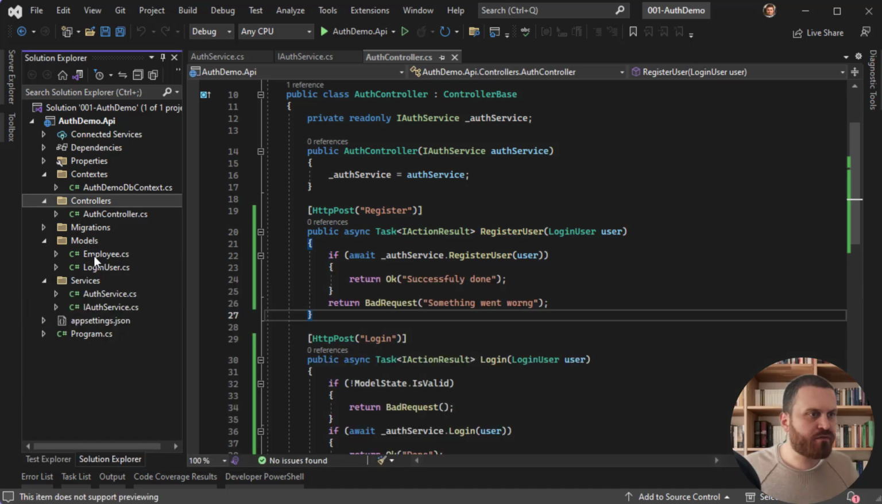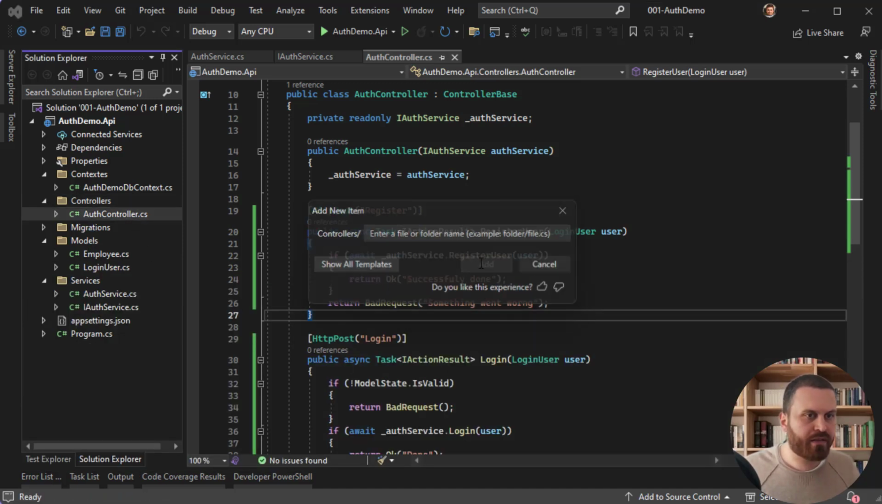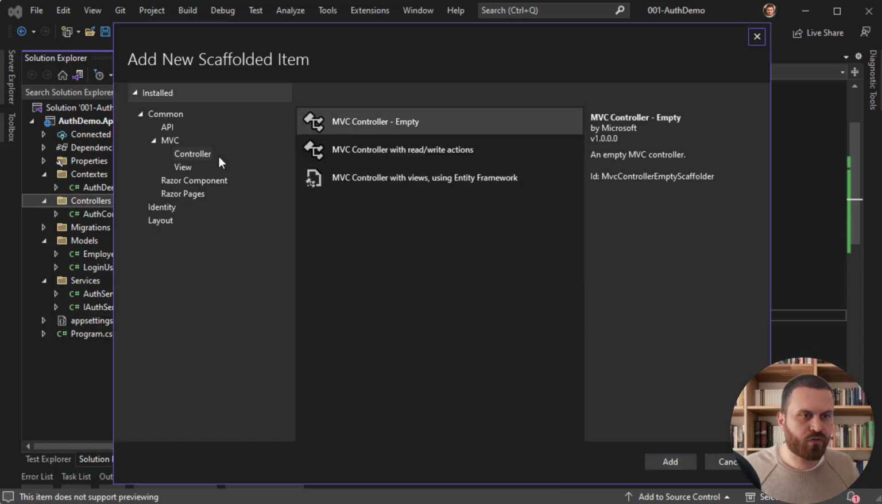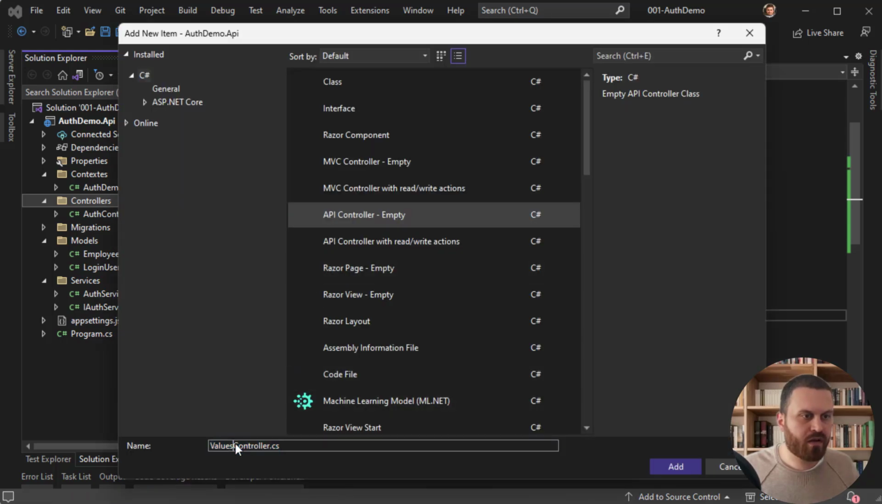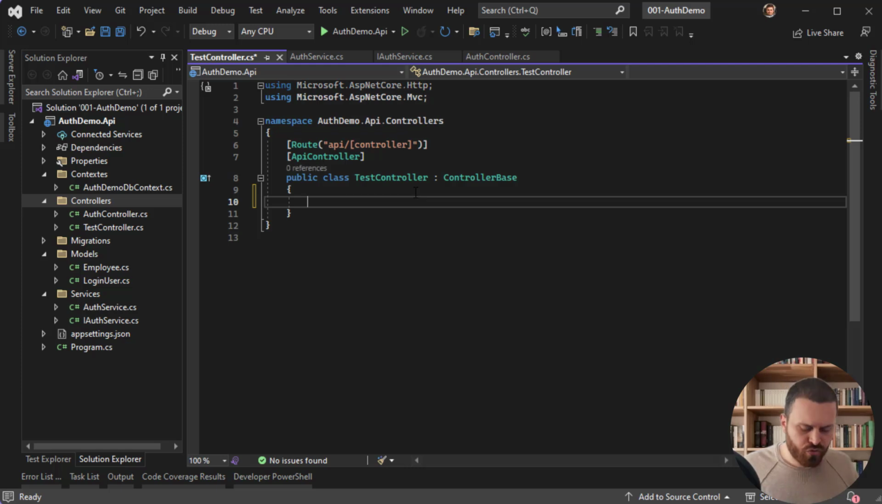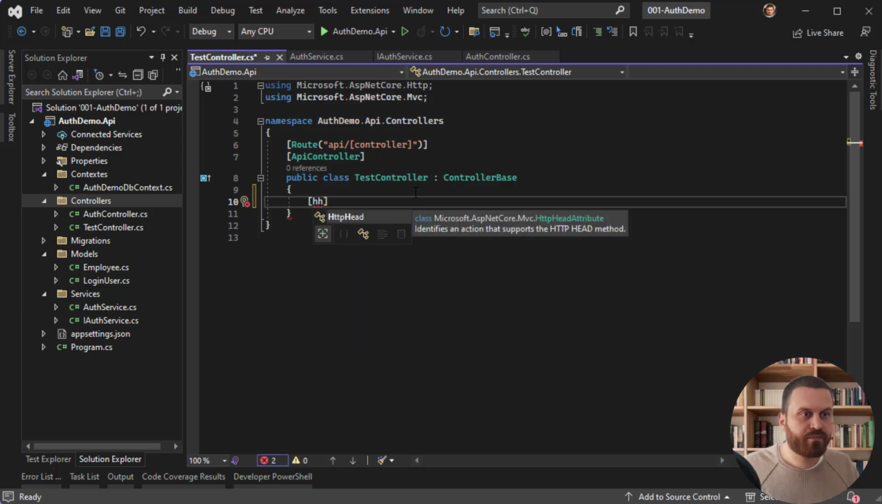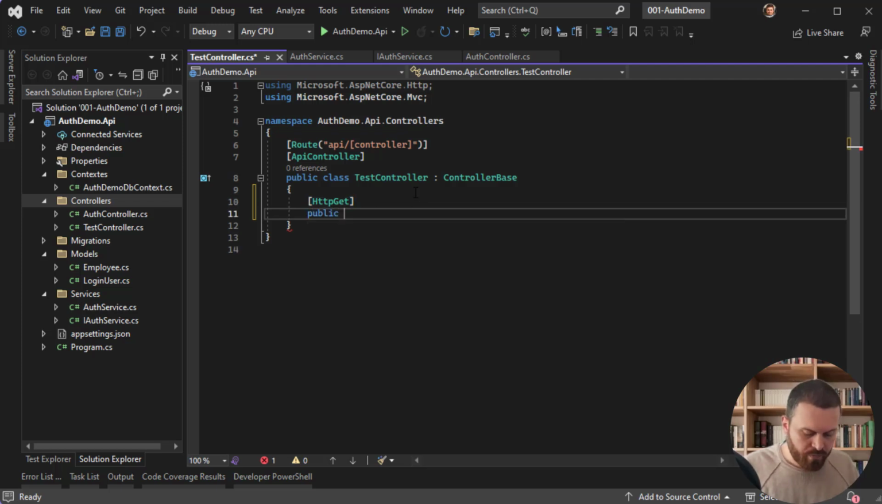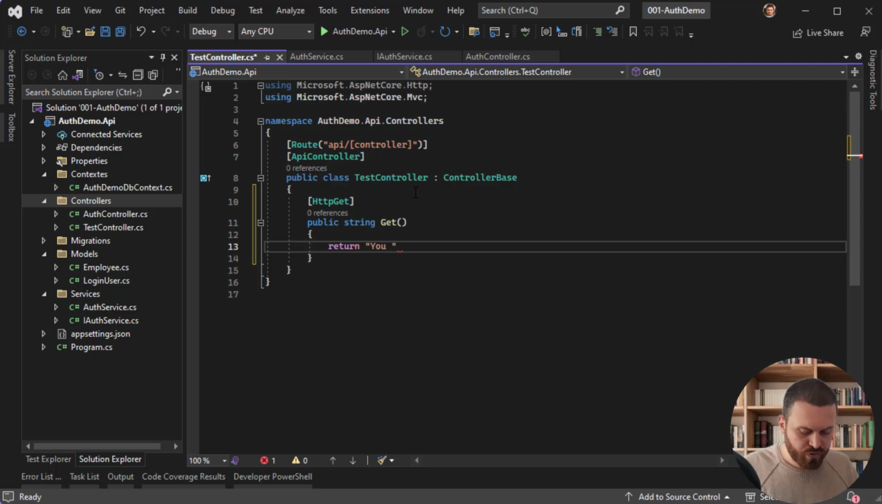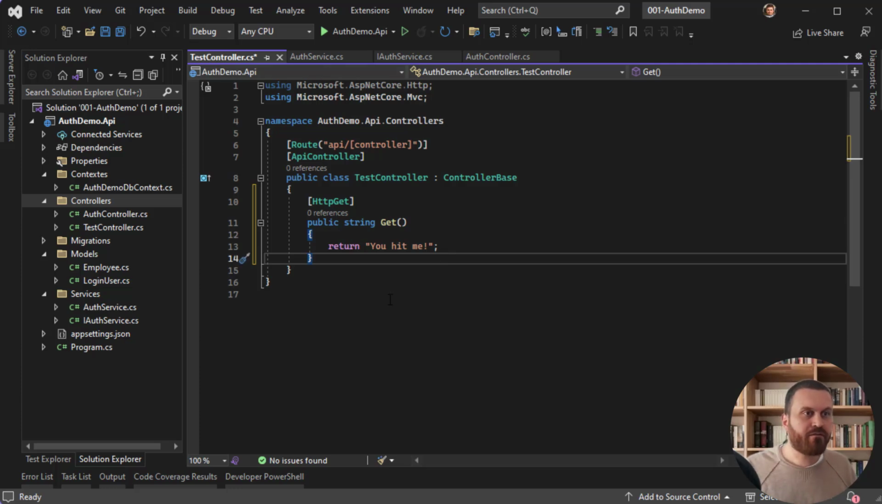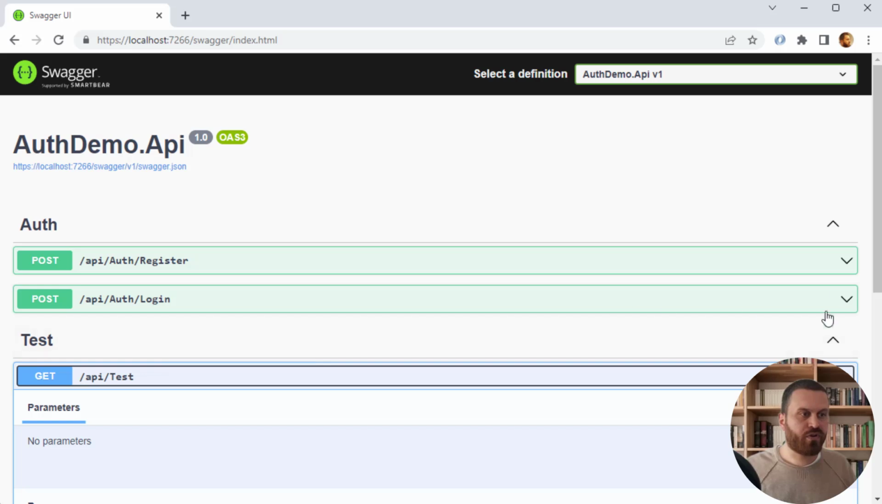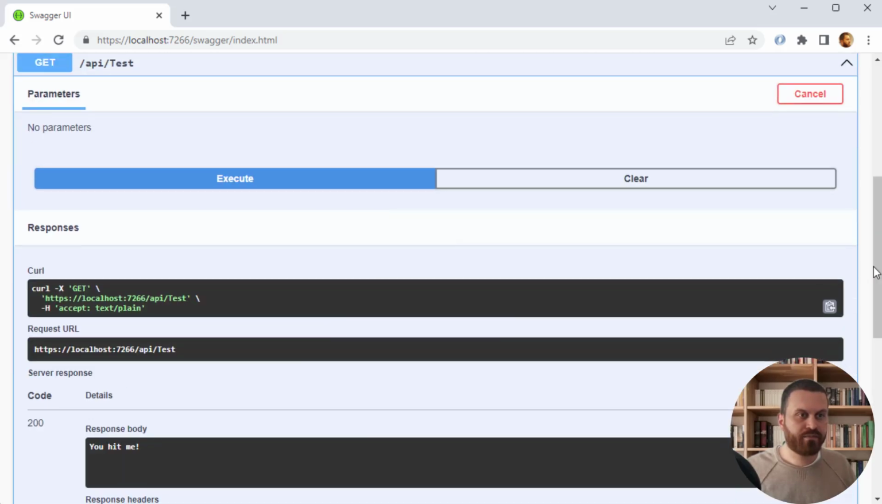Imagine we have one more controller here, and let me just call it test controller. Create it for API, empty one, and call it test. For the HTTP GET method, I'm going to create a really simple one, public string Get, and it is just going to return "you hit me". We just want to be sure that this controller can or cannot be called when we are logged in or not. If I just run the application, go to the Swagger, refresh it, and run it, you hit me.